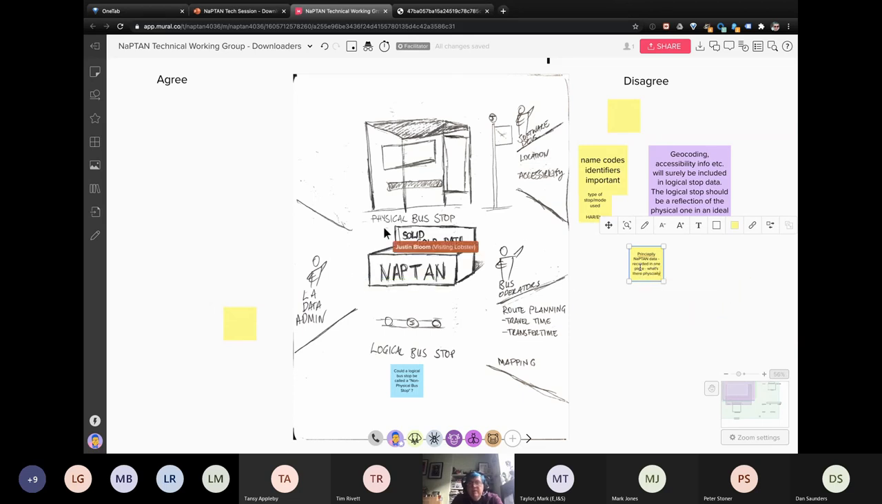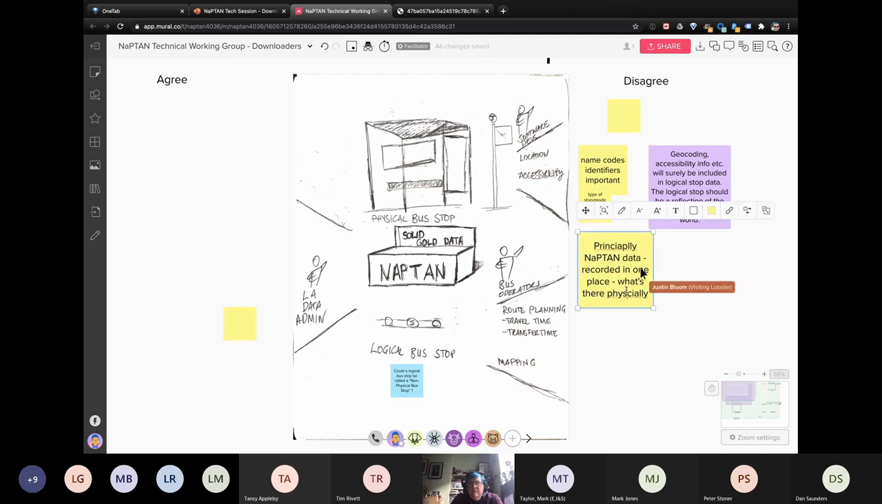The logical bit of it is pretty much a description of what the actual bus stop is on the ground. If there is actually a physical bus stop on the ground, as we said last week, some are unmarked. Considerable number in rural areas. And that would be noted as part of the NaPTAN data as being unmarked, and there would be no assets associated with it. There'll be no shelter or anything. Non-NaPTAN data.